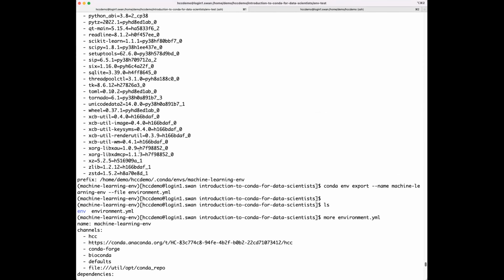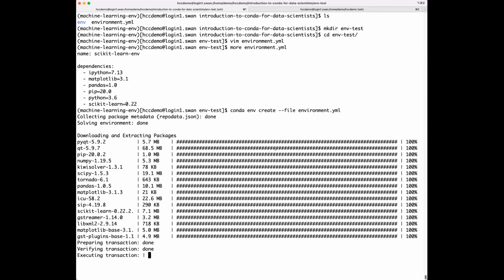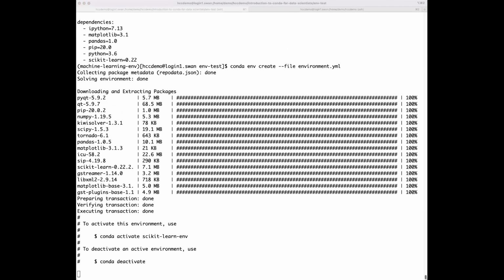As we saw here, it puts channels in the file. So if you have custom channels, those should be included, or you can include them if you make the file manually, depending on how you do it. But the idea is that you can then share this relatively small, simple text file, and someone can recreate your environment exactly on their machine. Okay, so it created our environment for us like we expected.